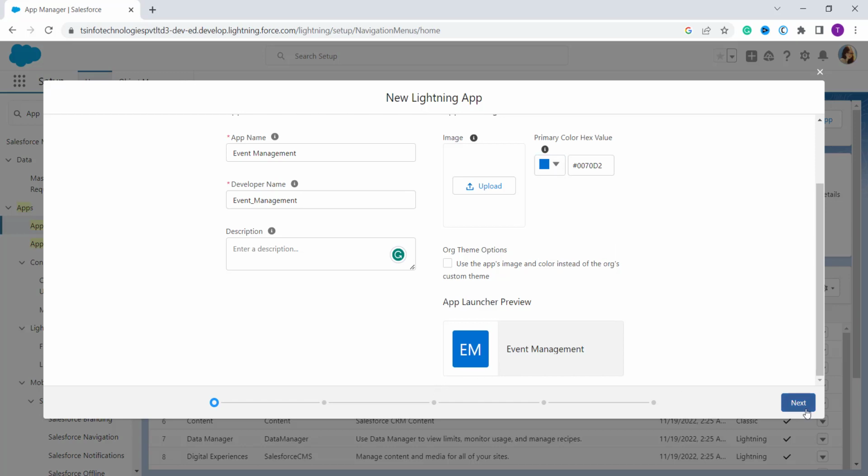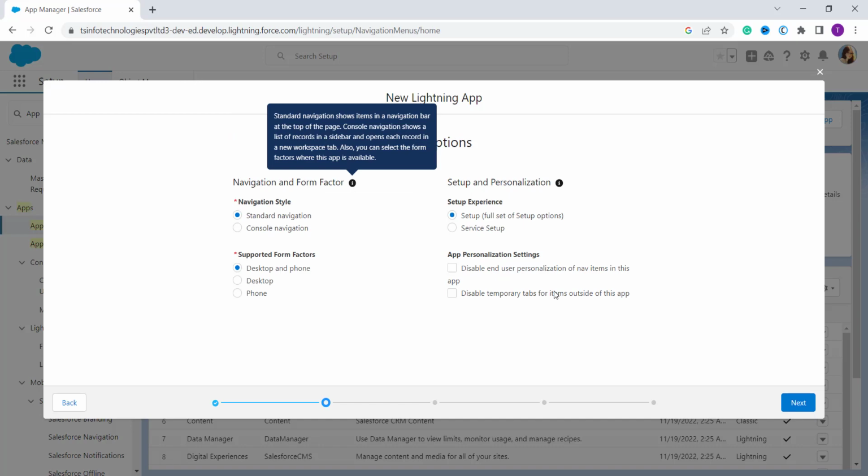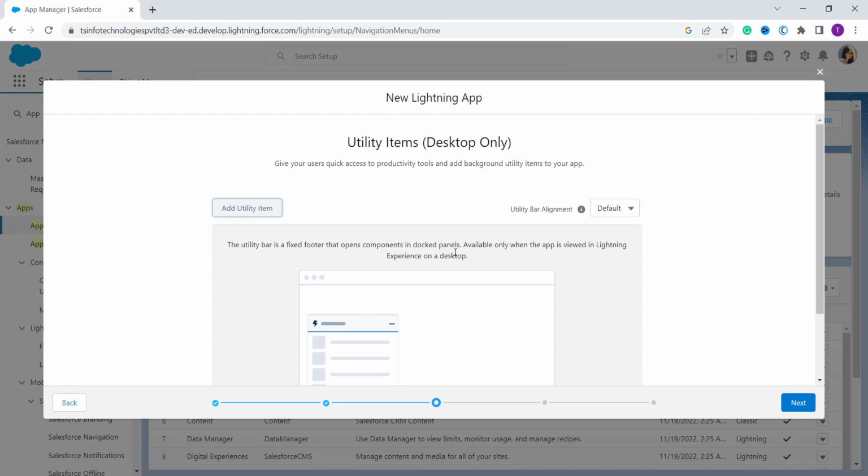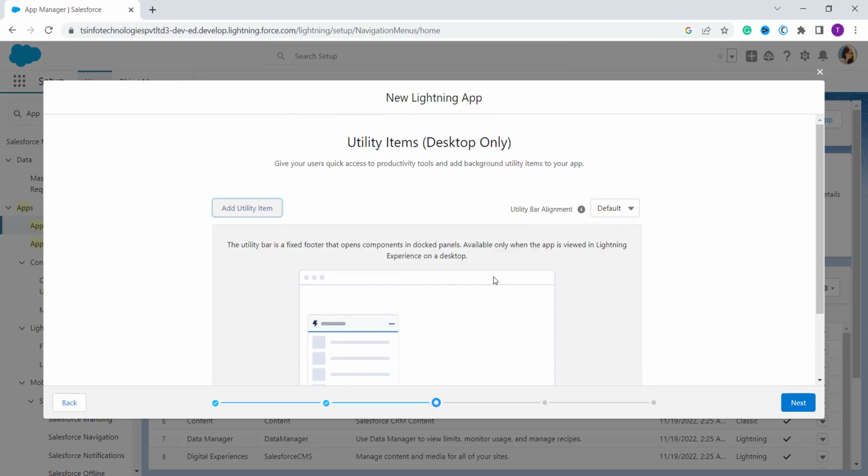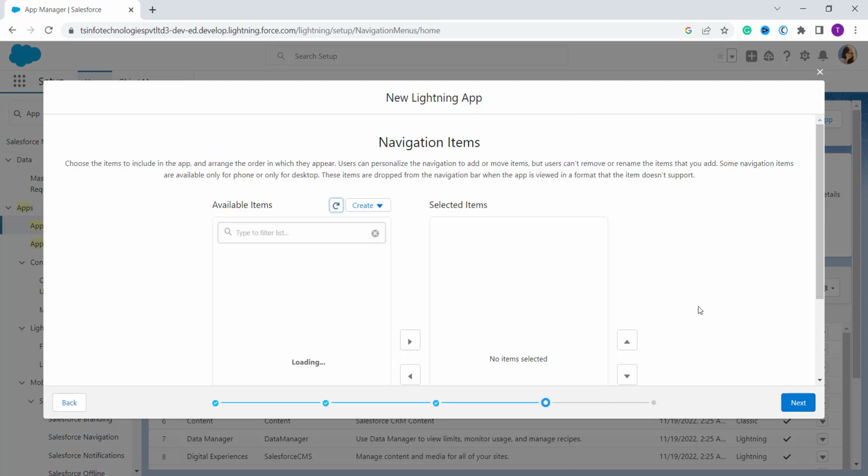Next, click on the next button, and from here you have to again click on the next button. Then here we have an option of utility items. So we will leave it as it is and click on the next button again. And from this we have the navigation items that you want to show in your app. Here on the left side we have available items, and on the right side it shows the items that we have selected. So from here you can select any of the items that you want in your app.